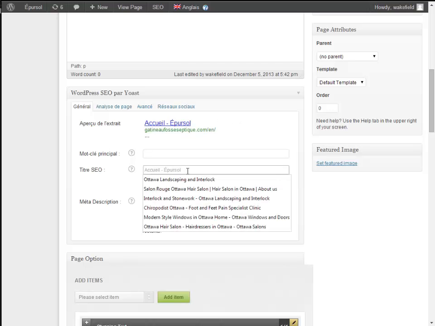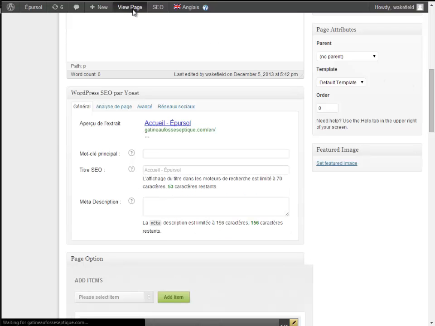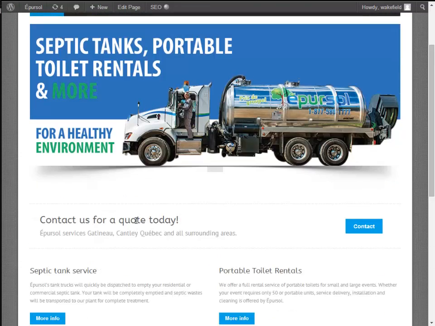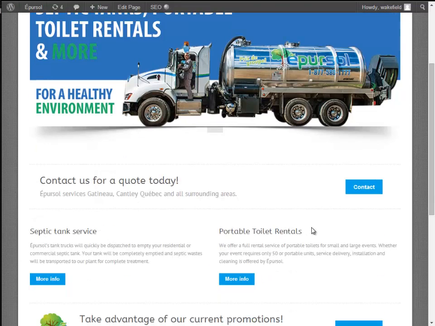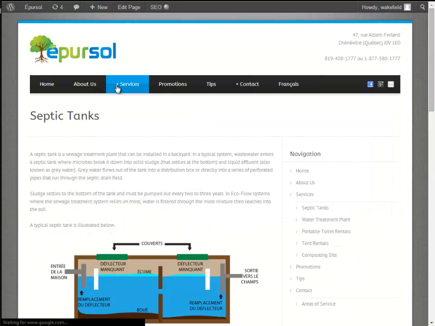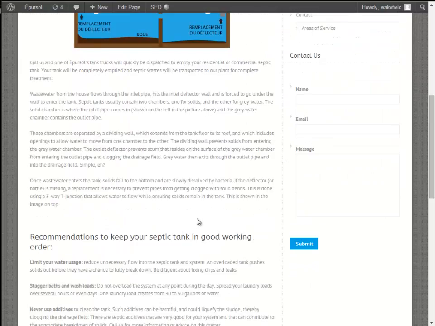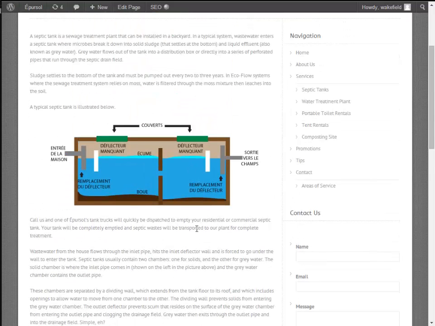So what I'm going to do here is take a look at their website and what it's all about, so I'm going to just view the page again here. They're looking to do septic tank service and portable toilet rentals. Those are the two main things that they want to do. But I'm going to go to services. Well, they do more than that. So it looks like they're doing this.